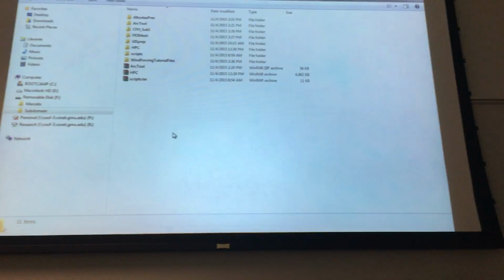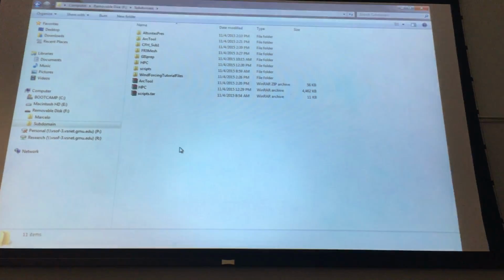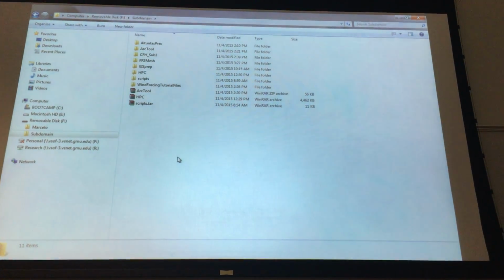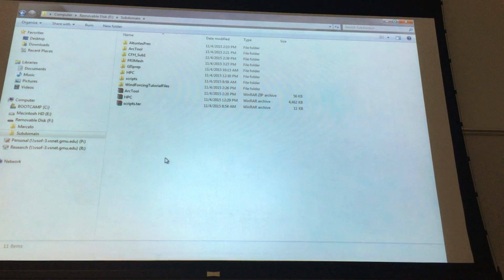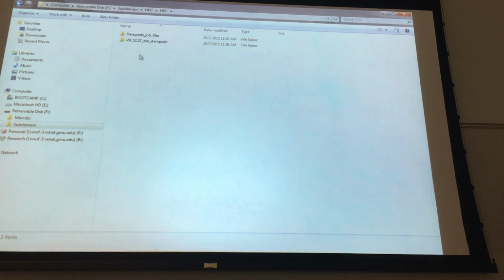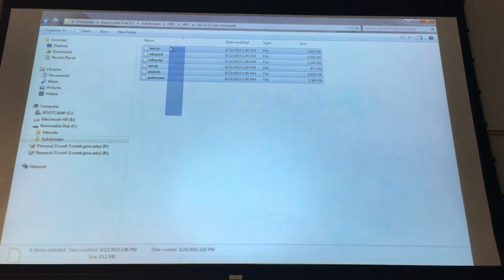You'll need 3 things from Blackboard. The HPC folder from the high performance computing tutorial that has all of the executables in it. It looks like this, right? You'll need these.